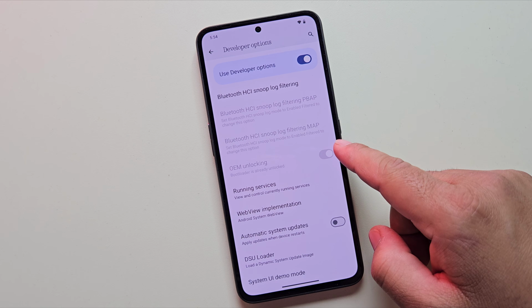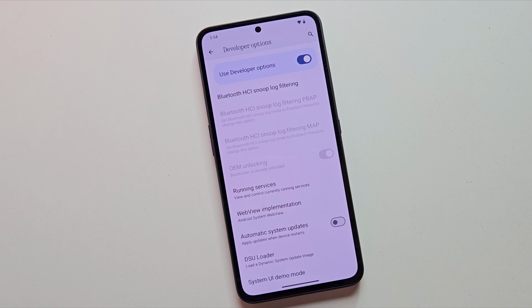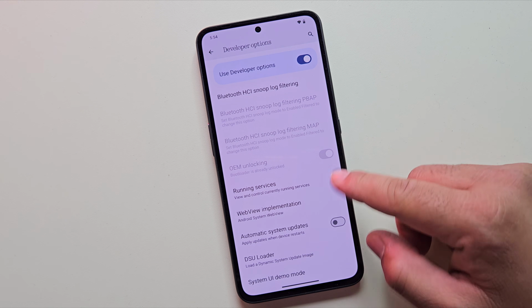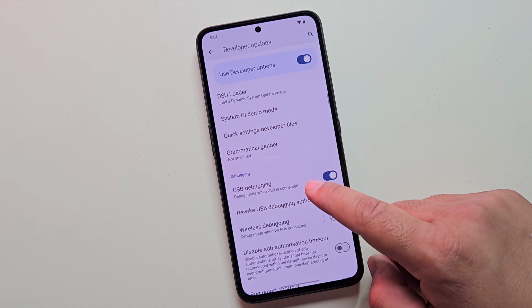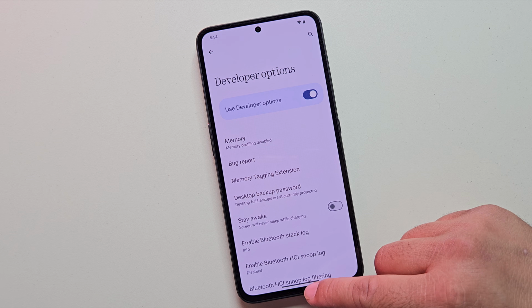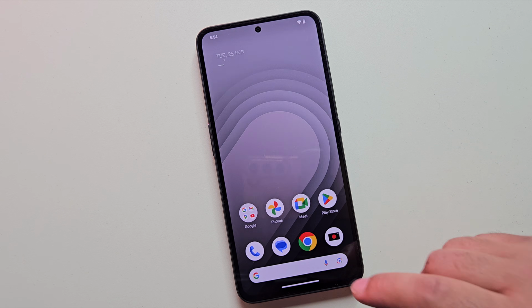As you can see, my bootloader is already unlocked. If you haven't unlocked it yet, make sure to do that first. Next, scroll down and enable USB debugging. This will allow your phone to communicate with your PC during the rooting process.